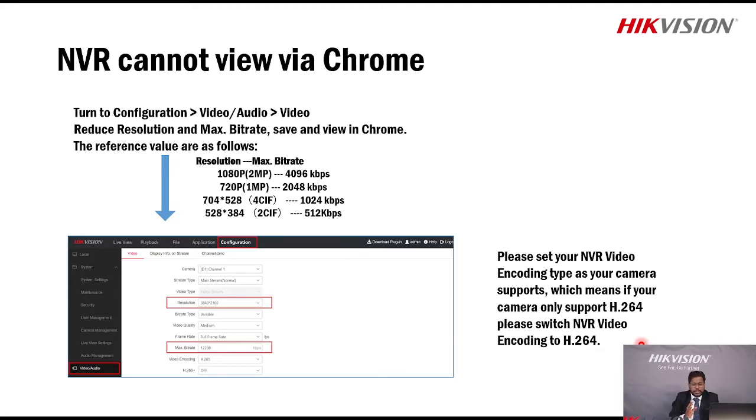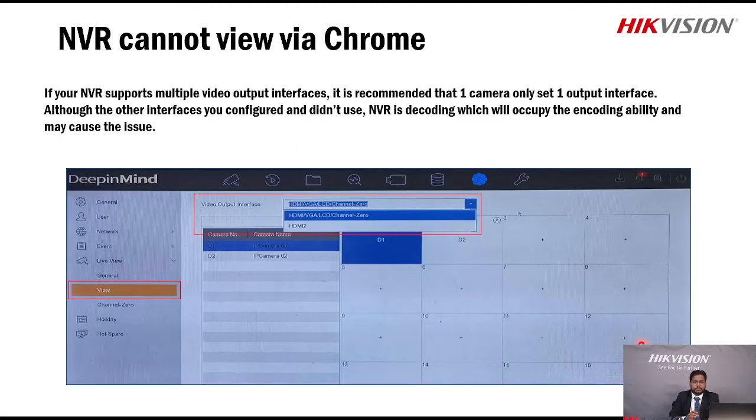So this is the problems we have seen. Again, NVR cannot able to view on the Google Chrome. One more reason there is an option available. If your NVR support the multiple video output interface, yes, like the HDMI, VGA, or any kind of the more multiple video output interface, and with multiple video output interface, you have configured the multiple channel. So multiple video and output interfaces.